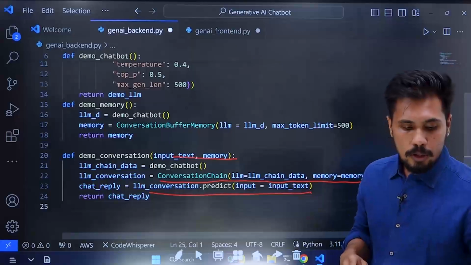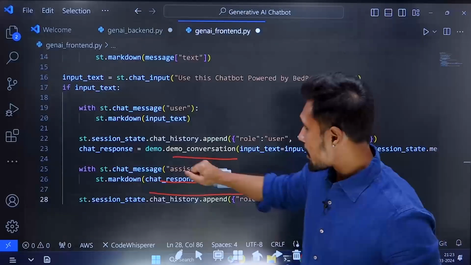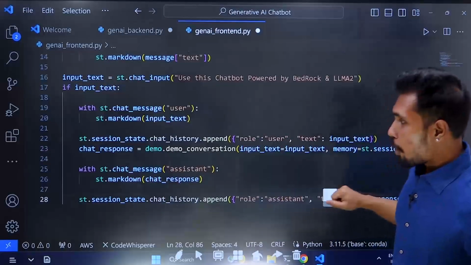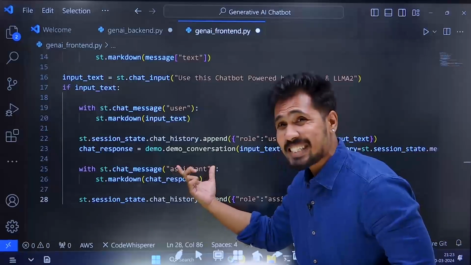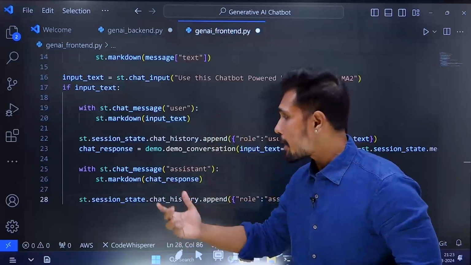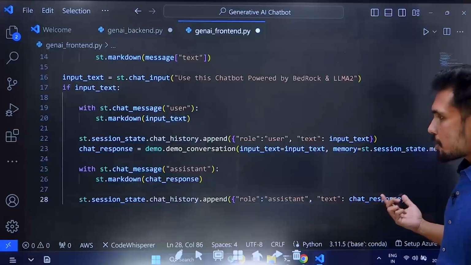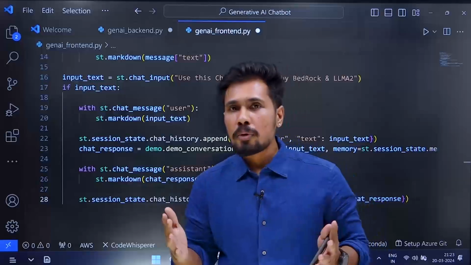Now that response, if you go back to your front end, you are trying to push it into the demo conversation and you are getting the response. That response, you are calling it from assistant, and you are formatting that response with markdown. Then you are storing that back to your chat history. So this is the code which is happening here, and this is what you clearly wrote.